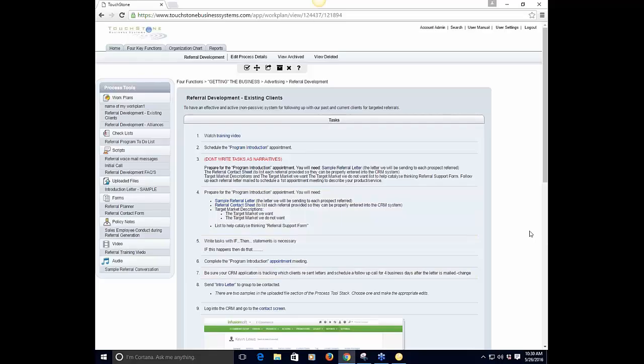Tasks should be clear and straightforward. They usually start with an action word: schedule, write, prepare, complete, do this, do that. So think of the actions that you take.